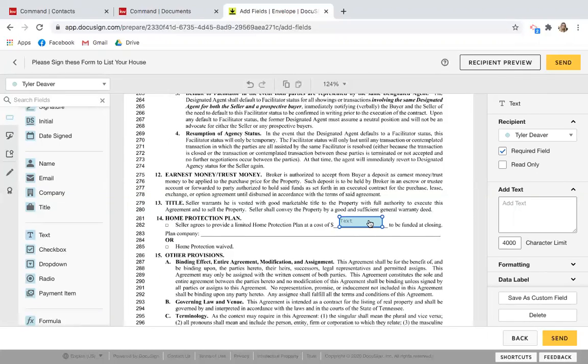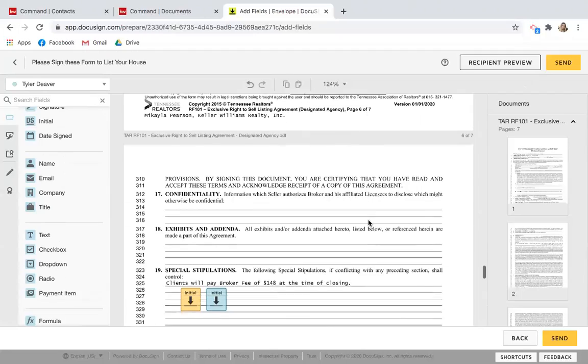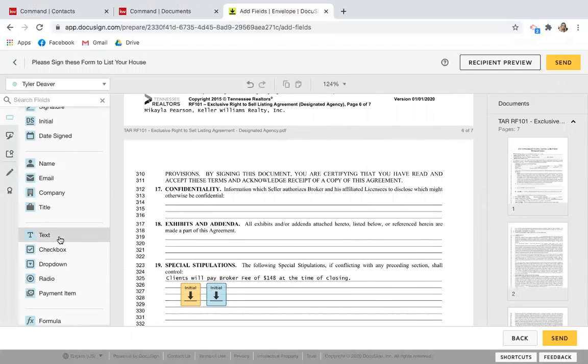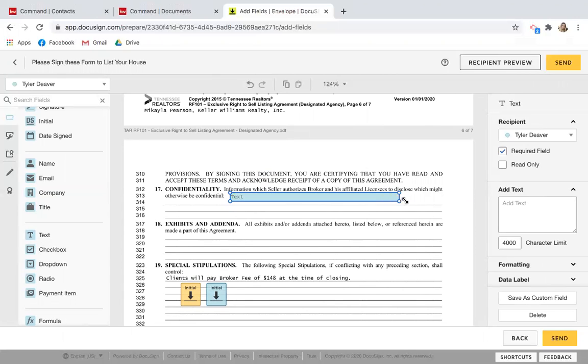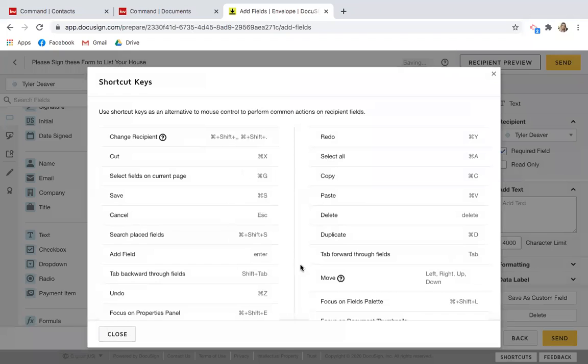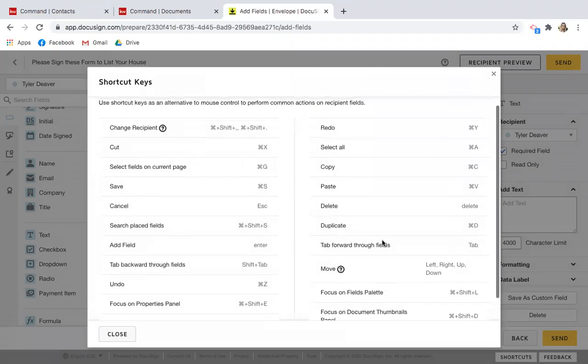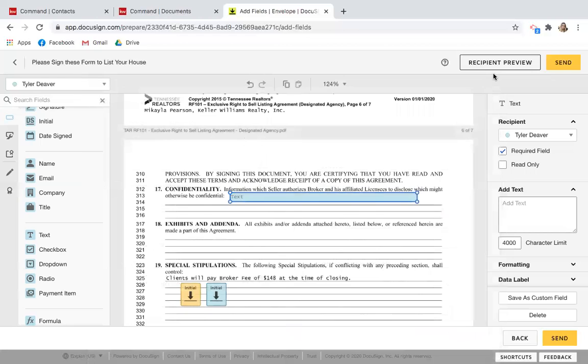Another great thing is if you are filling out a form and you needed a lot of text boxes, you can drag and drop how big your text box is. And there are shortcuts over here. If I click this shortcuts, this shows me my keyboard shortcuts. So if I want to duplicate that text box, I'm going to hit Shift or Command D, and then I can easily duplicate and make more of those.